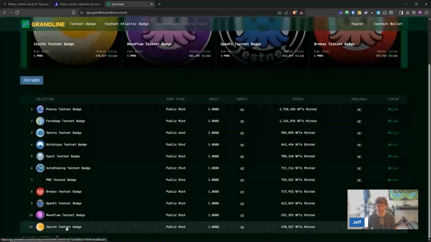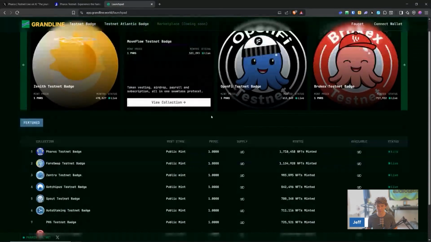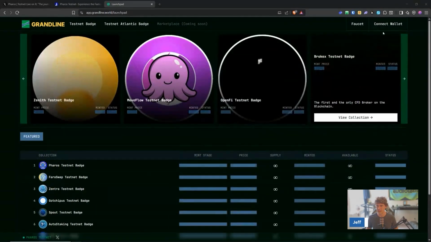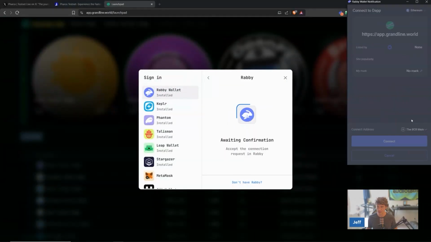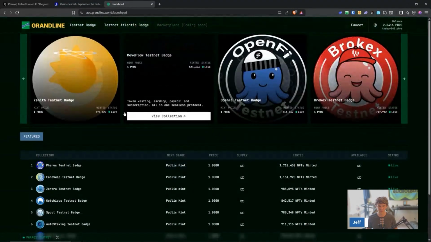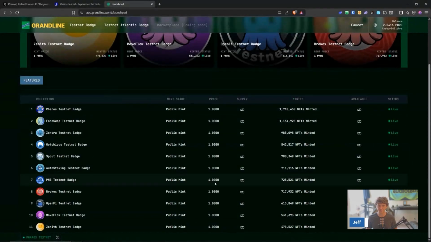So each one of these you will need to mint, but they all cost one token a piece. So let me clear the cache and cookies. And connect wallet. There we go. So each one of these you will need to mint, and if this website will work, mint as many as you can. I can't send you enough for each one, so you just have to be claiming the testnet tokens. But there you go.